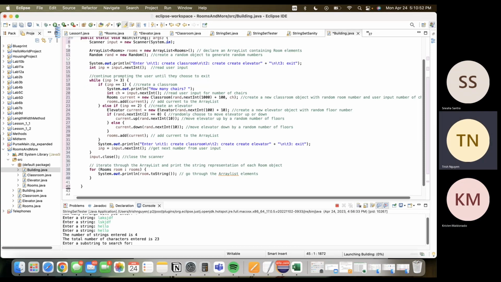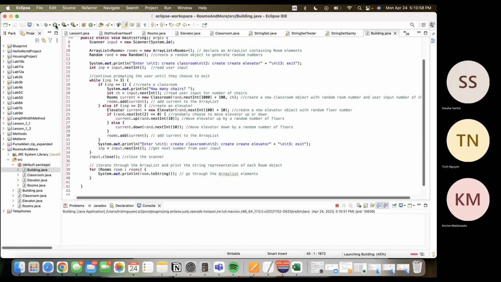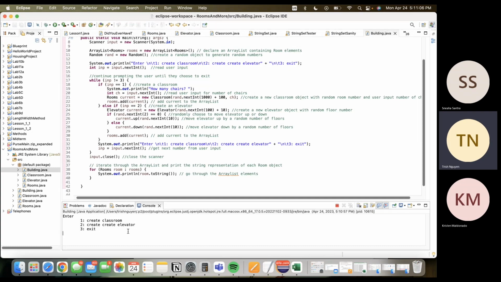Okay, so when you run the code, the user can enter 1, 2, or 3. And so first, let's start by creating a classroom by entering 1, and it prompts asking the user how many chairs they want. Let's say 30. And then you can repeat that step and create another classroom, create an elevator, or you can exit. So we can create an elevator and then create a classroom and then enter the number of chairs. And then we can keep going until the user wants to exit.